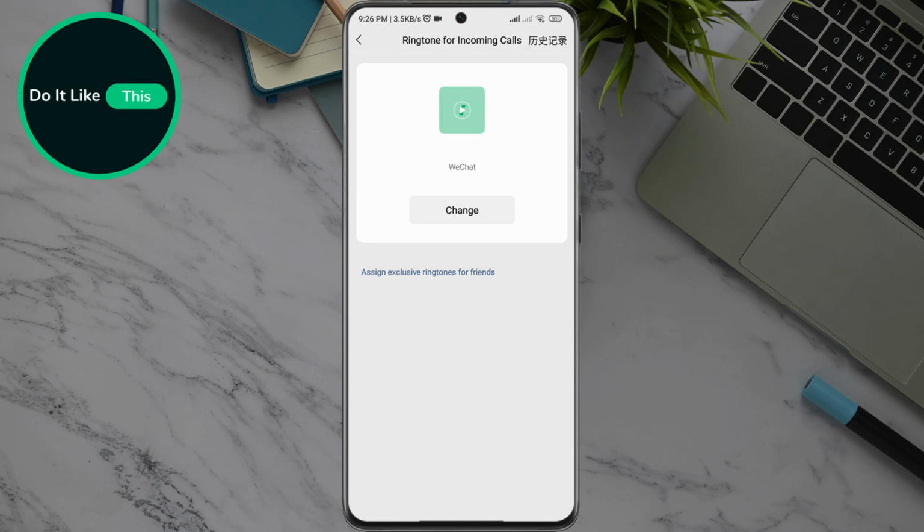This is where the magic starts. As you can see, the page has shown you the current ringtone you have. You can click on it to hear it.